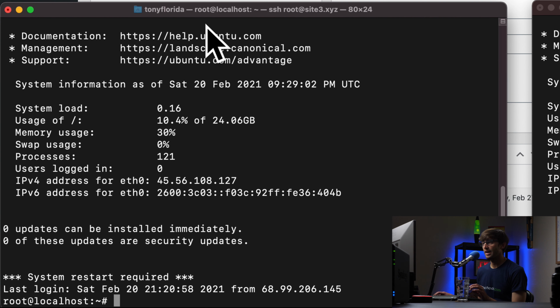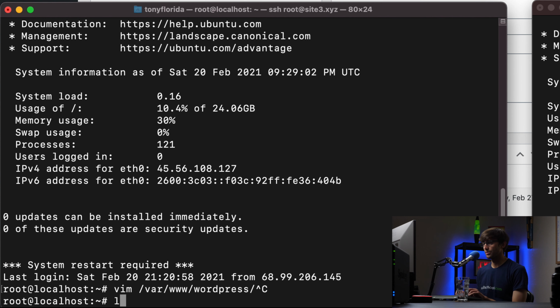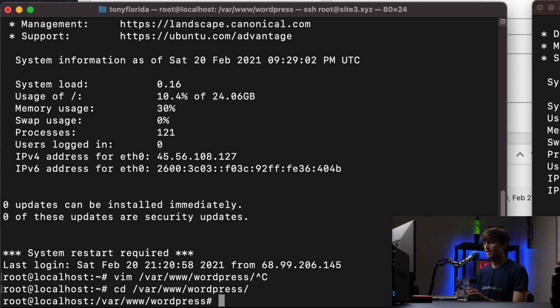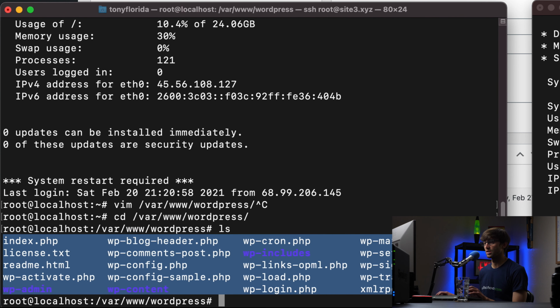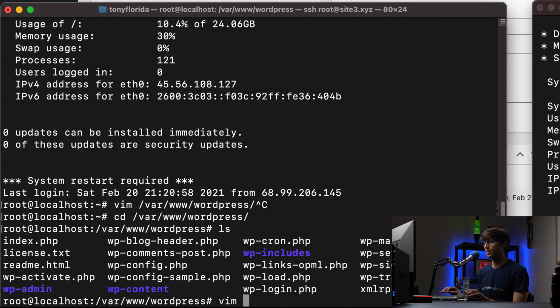So here I have an SSH session, root at site3.xyz. So I'm logged into the server here, and I can edit the configuration file that we need to edit to make that change. So that's going to be at /var/www. Actually, it's WordPress, and then here, let me just show you. Let's go into that directory, cd /var/www/wordpress. In here is just the basic installation files for WordPress. And the file we want to edit is wp-config.php. So let's go ahead and edit that.